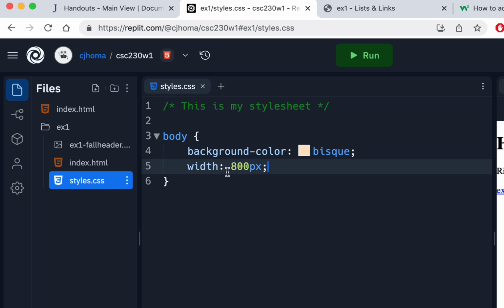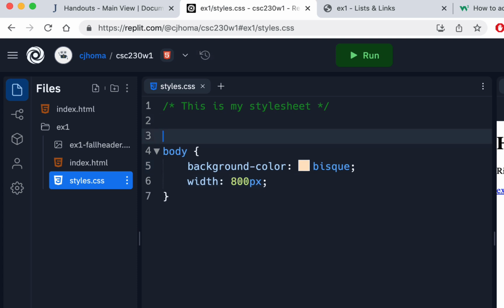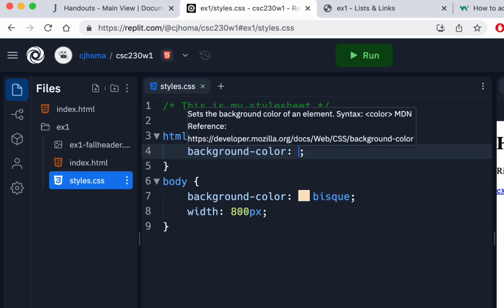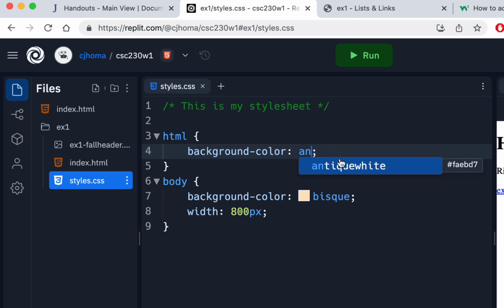We have body, and we could also do something. I'm going to go here, put a space, and put HTML, opening, closing curly brace. And I'm going to put a background color. I'm just going to copy this, and I'm going to wipe this out, and I'll start typing antique white. Now that's a little lighter.